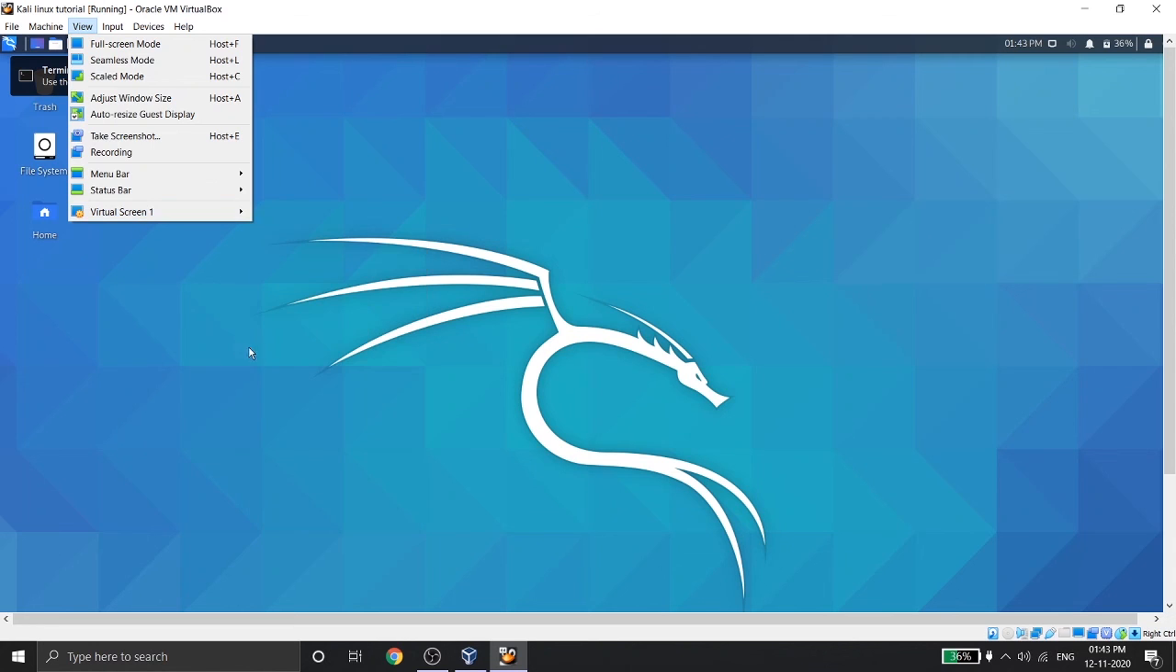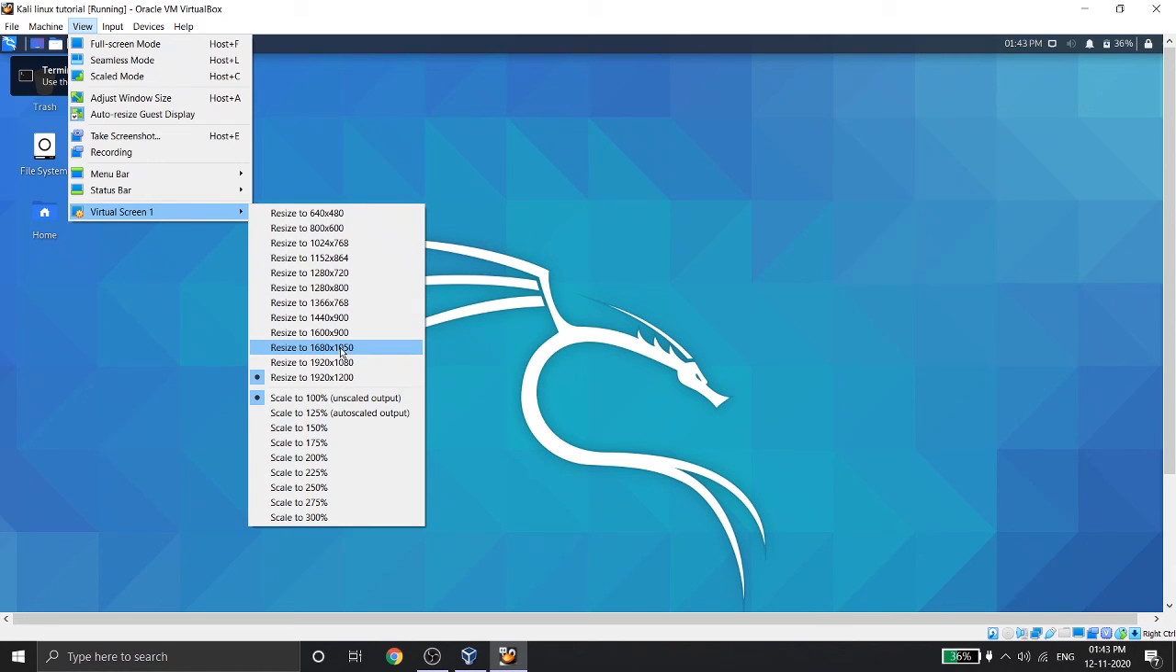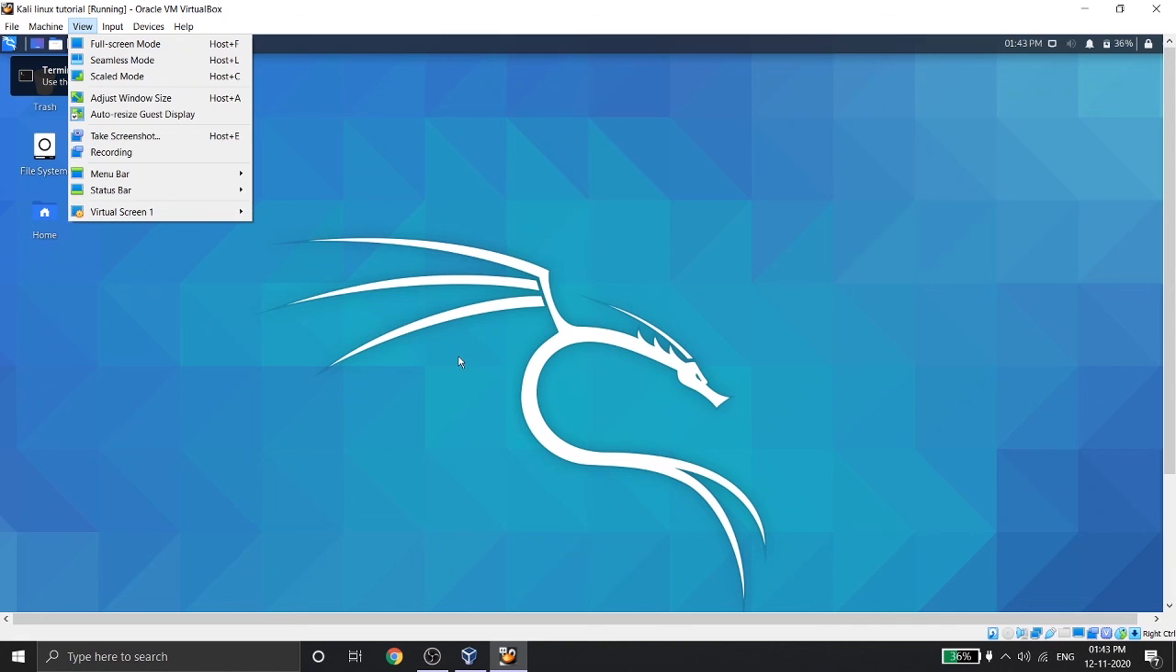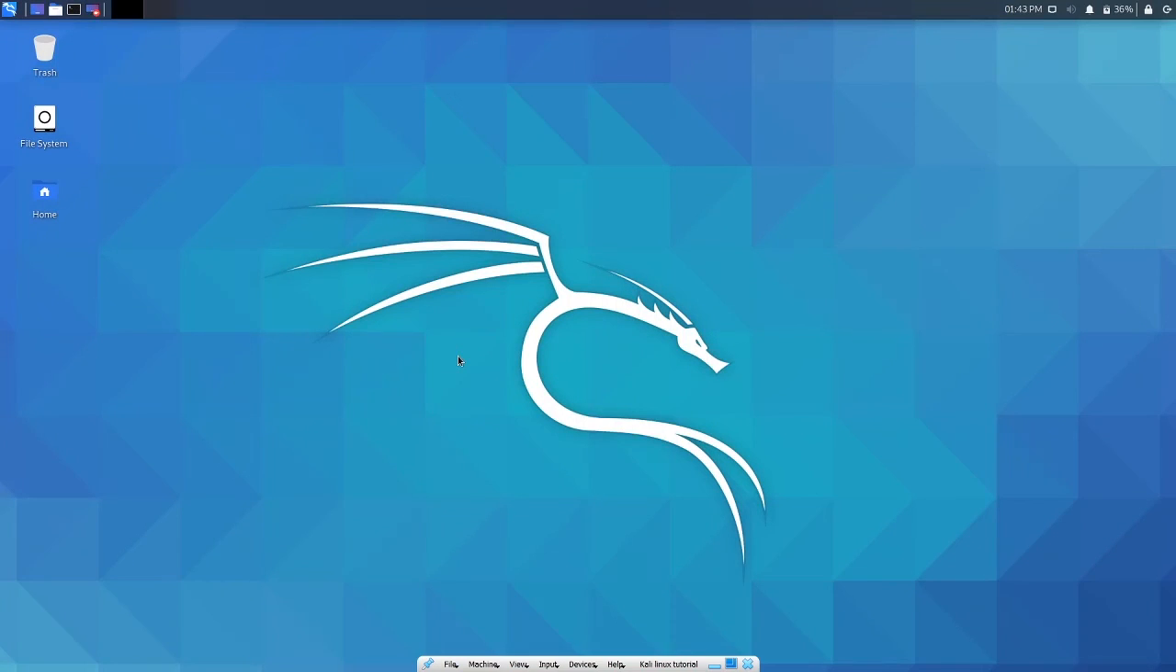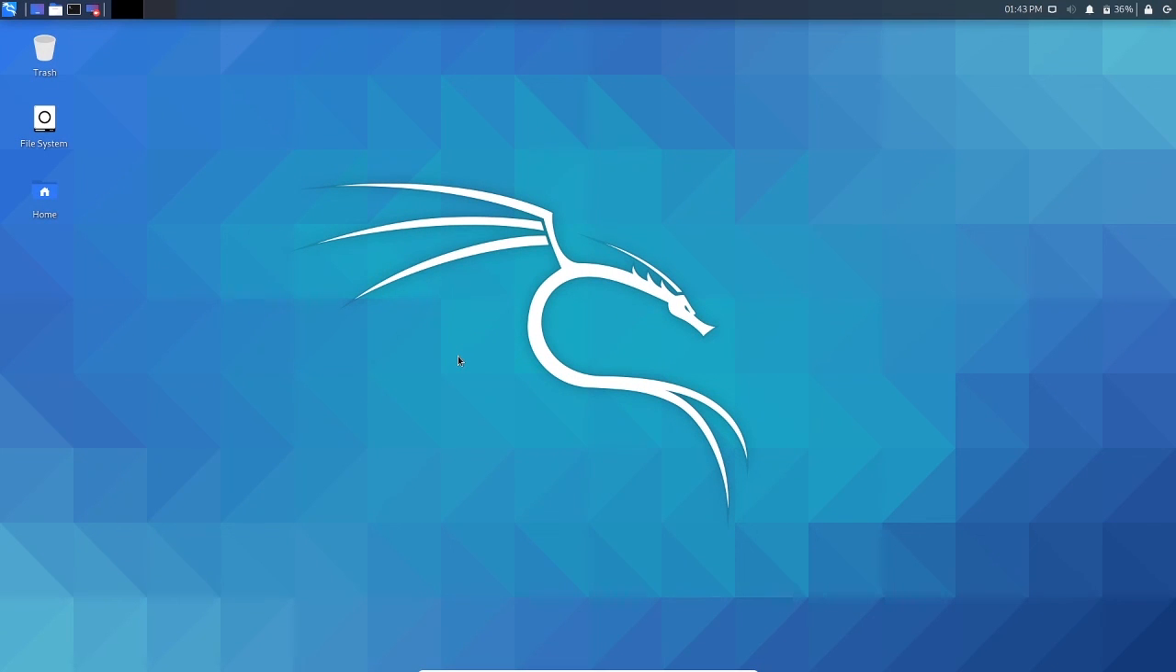I think 1080 would be better, 1920 by 1080, but it doesn't matter. It depends on your laptop, and if you're using a desktop, it depends on that. So in order to get this full screen, hit Control F, right Control F, and you have full screen. Now you can use it just like you have installed it on your hard disk. Everything will be the same.